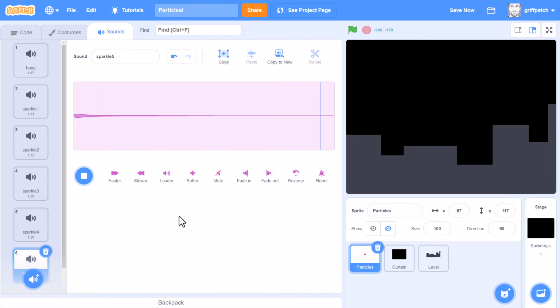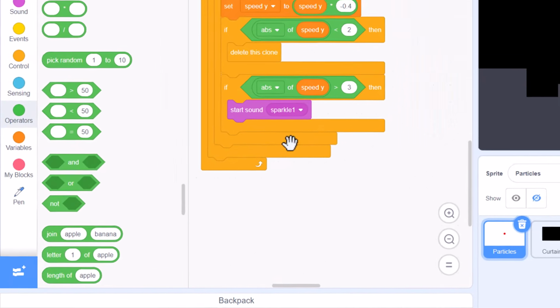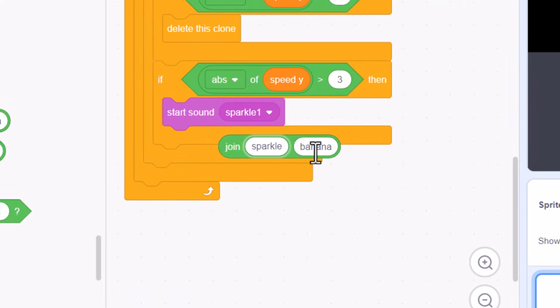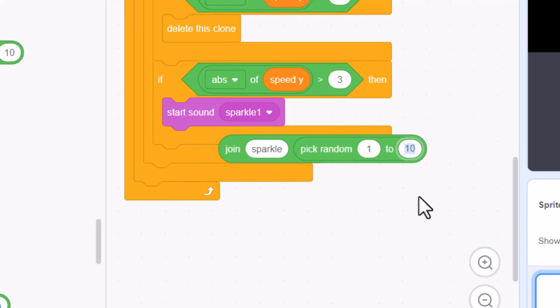Great, that should do. Back into the code. So where we are starting the sparkle sound, we'll need a join block. On the left, we write sparkle. That should match the sentence case of our sample exactly, all lowercase for me. And then on the right, we join this with a random number between 1 and 5.